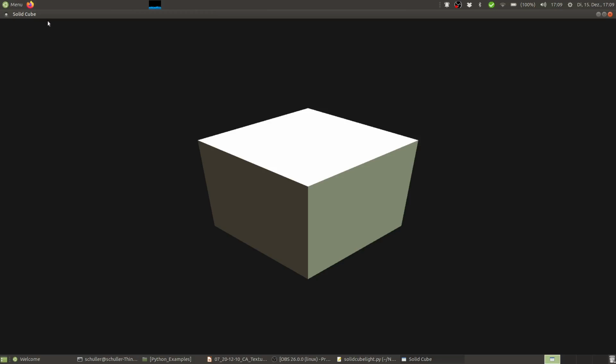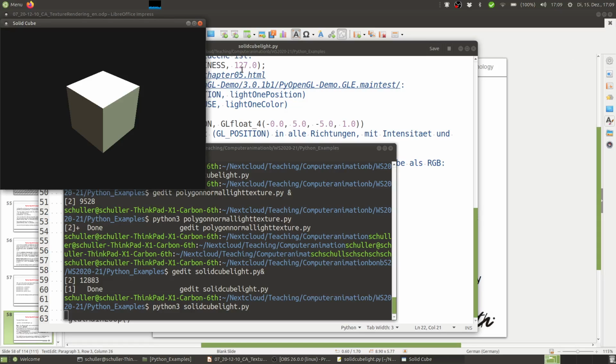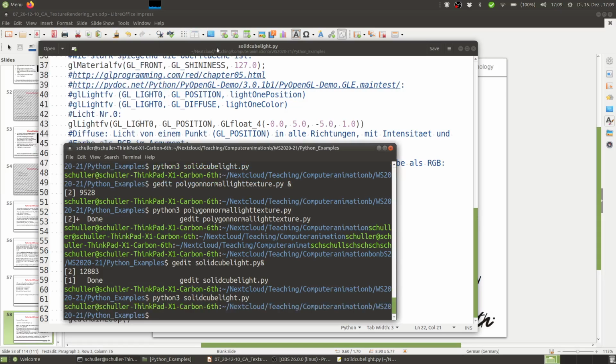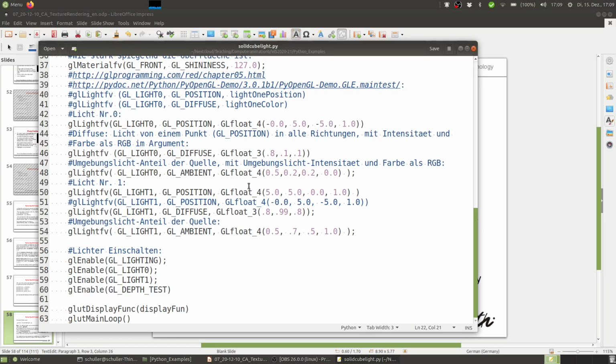This is our solid cube. And we have 2 lights. So one comes from more or less above here, and one comes from somewhere on the right. And we can see this surface is illuminated from the ambient light, and this comes directly from the light sources. And you can also see we have slightly different colors because I gave them different light colors. Yeah, so that works nicely.